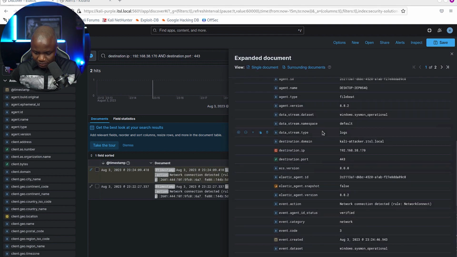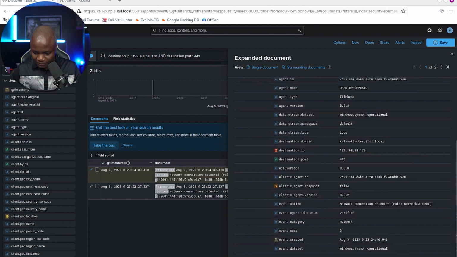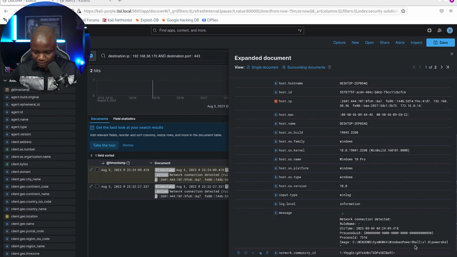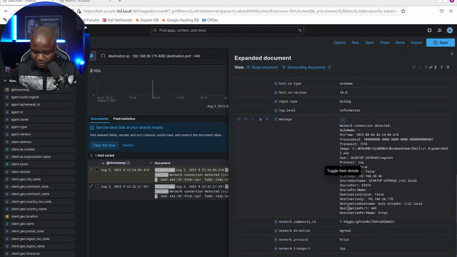Let's check it out. So we have multiple fields here. So this is for port 443. All right, it was a connection to this IP address, to the Kali attacker machine, on destination port 443. It thought it was HTTPS. No wonder why nothing triggered. Okay.